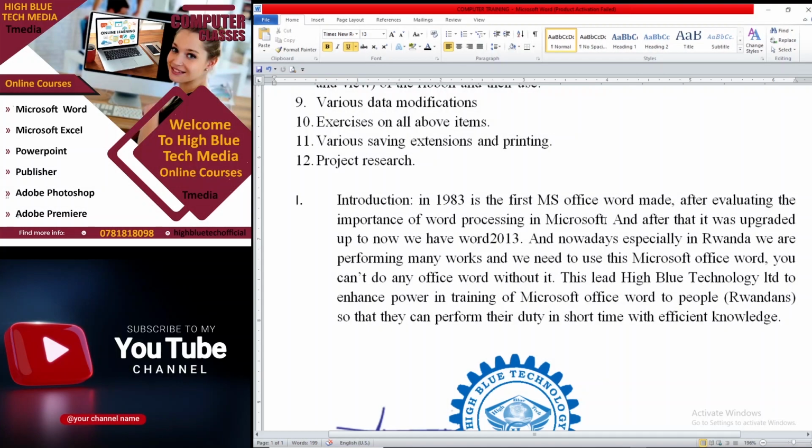You can't do any office work without Microsoft Office Word. When you are going to give a report, or when you are working in an office, you are going to list the people who are going to be given, for example, the salary. You are going to list the workers who are working in your school. If you are working in an office, you are going to make a contract. You need to use Microsoft Office Word.